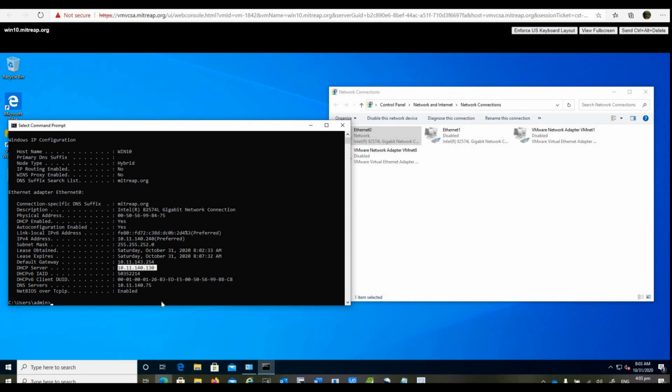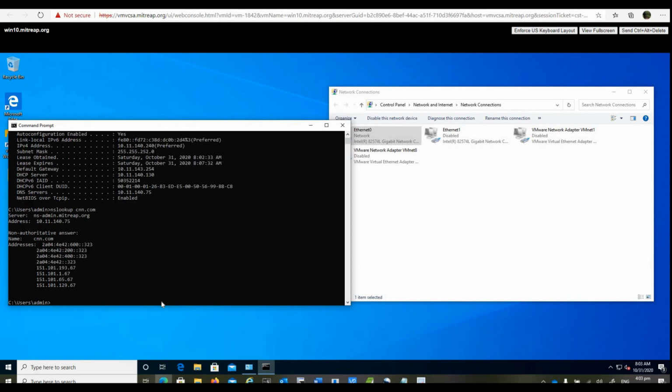Okay, so I think we're done. We can verify this by typing nslookup, let's say cnn.com, and there you have it.